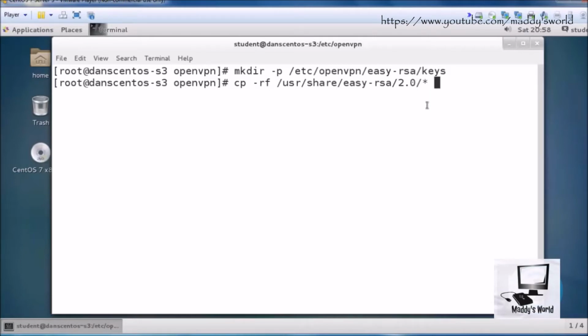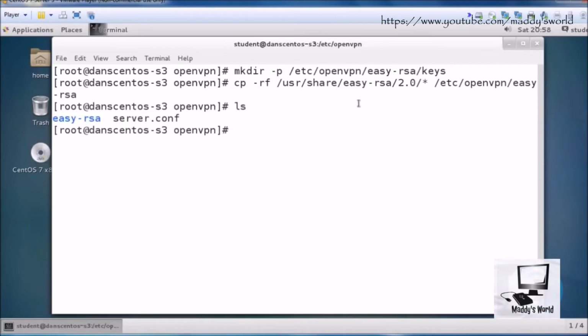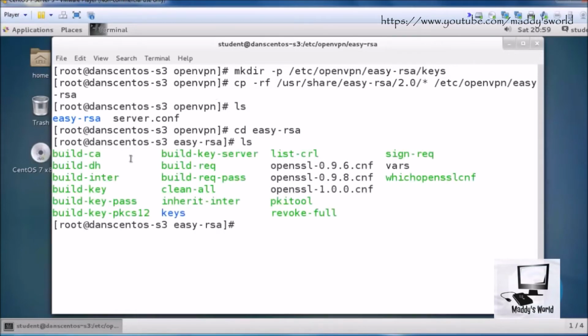And where are we going to put those files? We're going to put them into /root/etc/OpenVPN/easy-rsa. I'll hit enter. Let's see here, ls. So there's our easy-rsa folder that we just created. So I'll change directories into that, and then do an ls command. And you can see that, yes, there's all these files in here, including the keys folder, which we created.